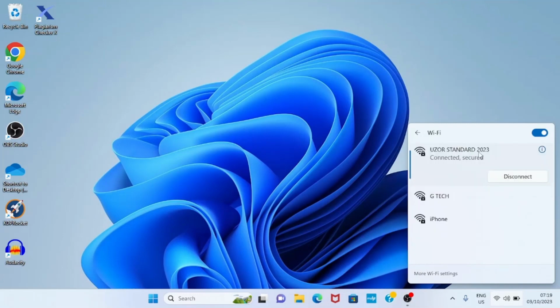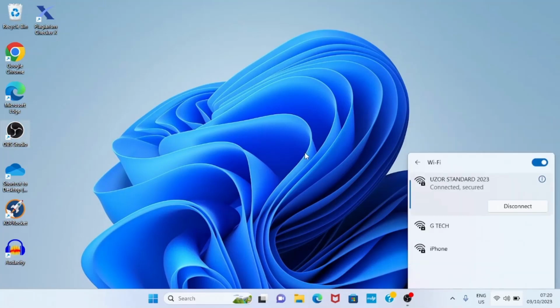And here, my hotspot is now connected. I can then start accessing the internet on my computer. It is as simple as that.